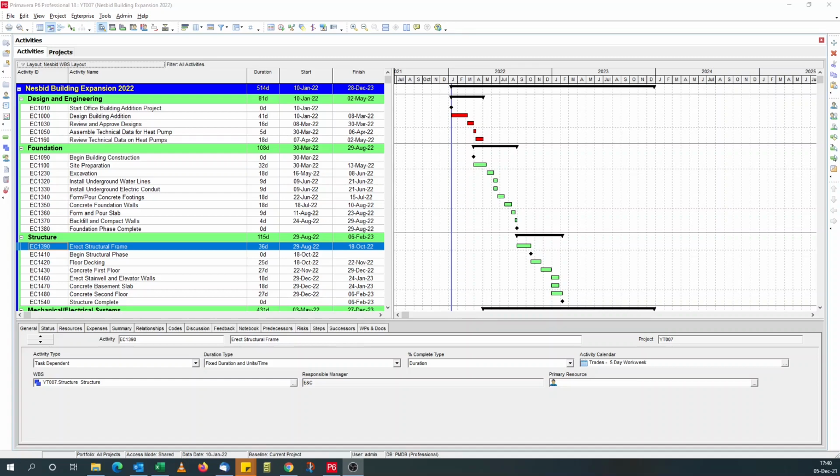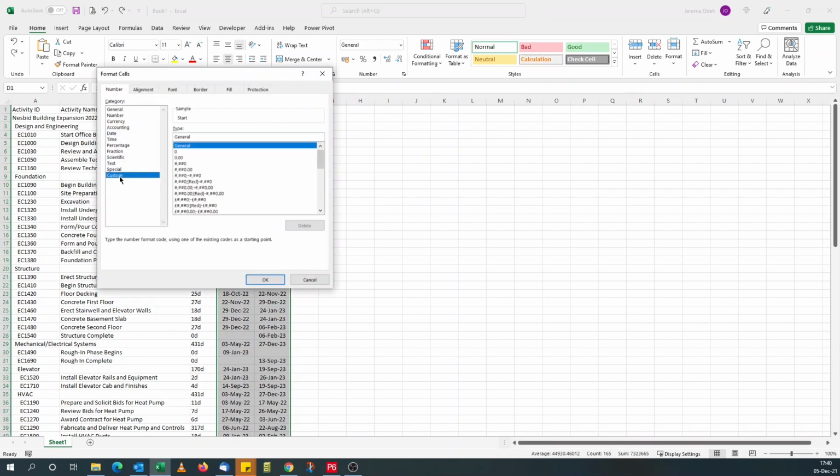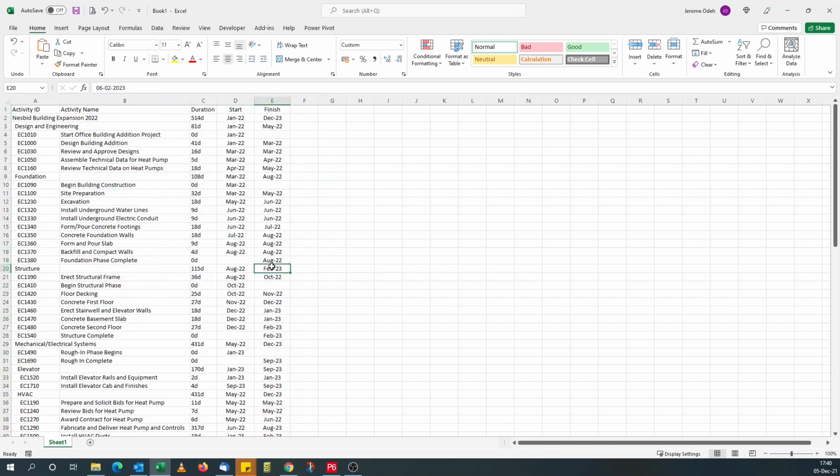Hello. Today we're going to look at how to display dates in month and year format in Primavera P6. Recently, a friend of mine asked if he could do that. What this guy normally does is copy his schedule data from Primavera P6, paste it in Excel, and format the date to the month and year format. And then he PDFs this Excel spreadsheet and sends it out.